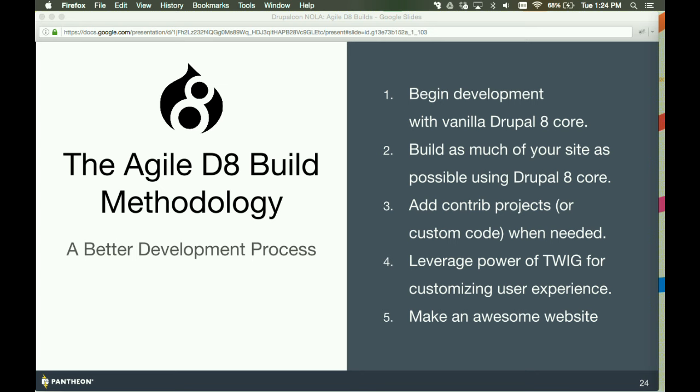To get into some of the details, I'll turn to David in a minute. We built a few Drupal 8 projects, but we decided to actually build an actual Drupal 8 website to see, could we put this methodology into practice? How do we feel about that?